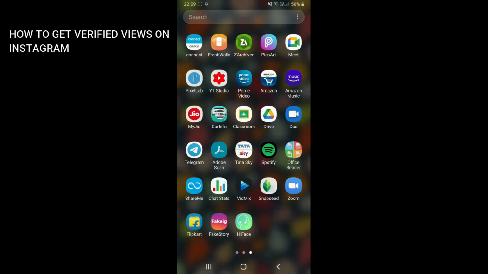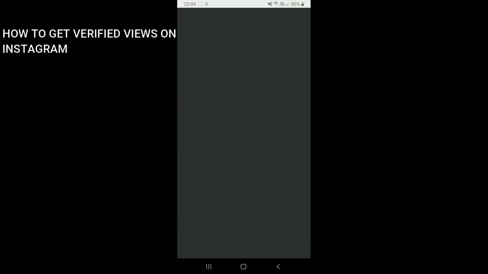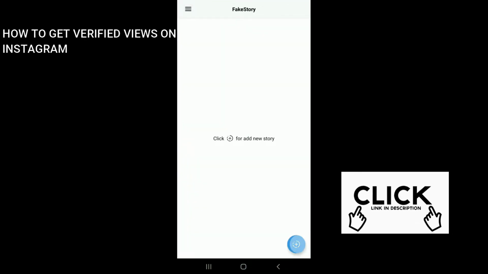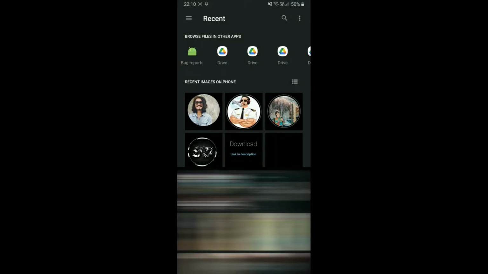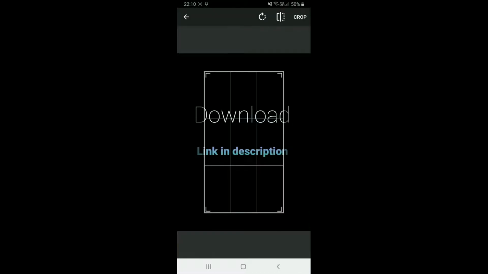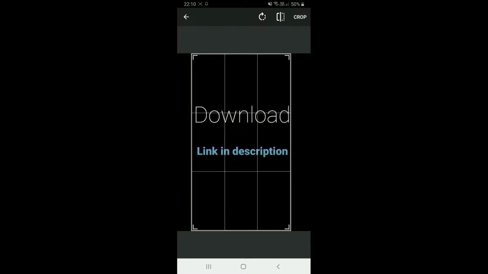How to get verified views on Instagram. There is an app named Fake Story using which you can show your friends that verified accounts have seen your story. You only have to fill the verified accounts with their profile picture as shown in the video.